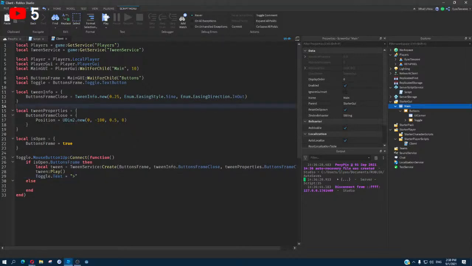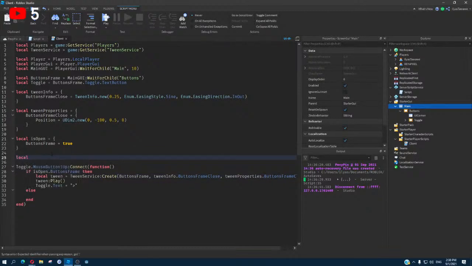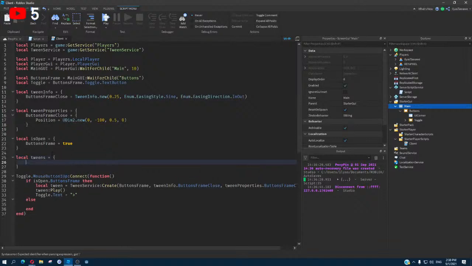Okay. All right, now, by the way, instead of creating a new tween every time, why not reuse the tween that we create? Why not do that? So let's go and make another table called local tweens is equal to a table like this.